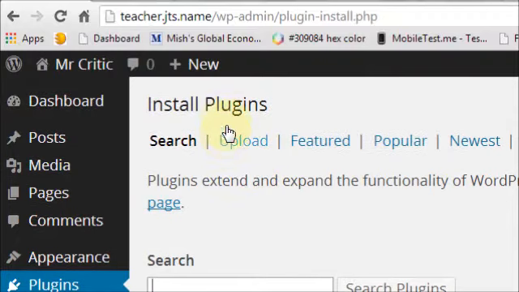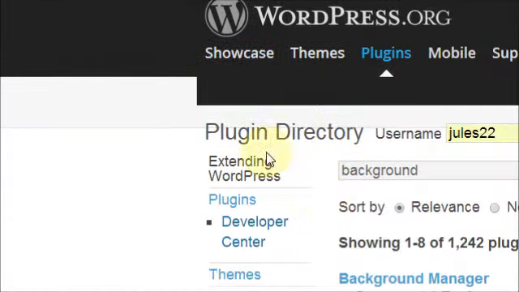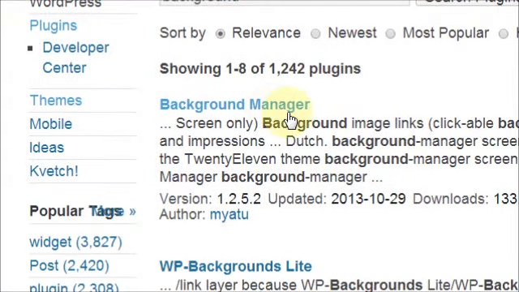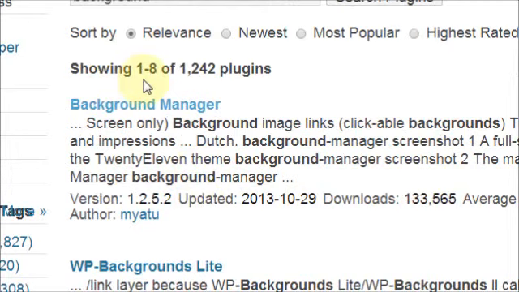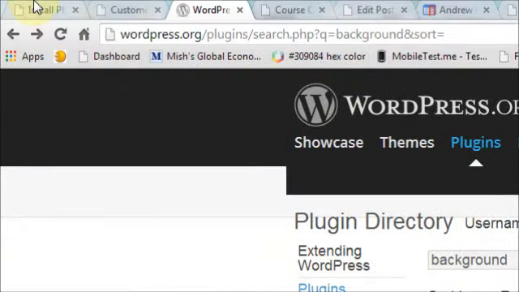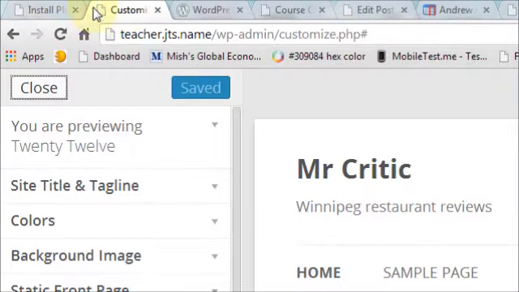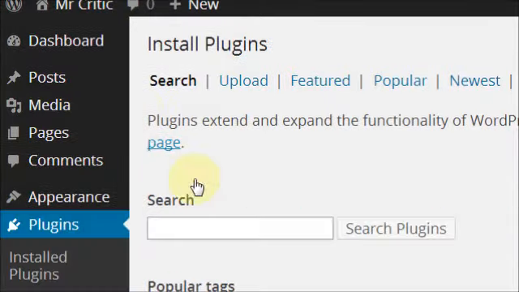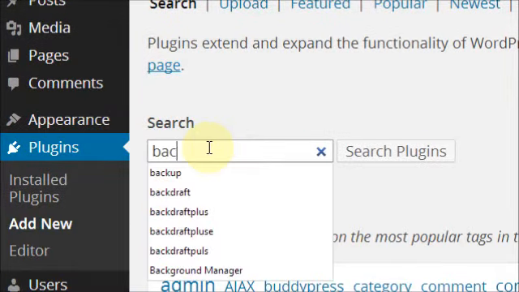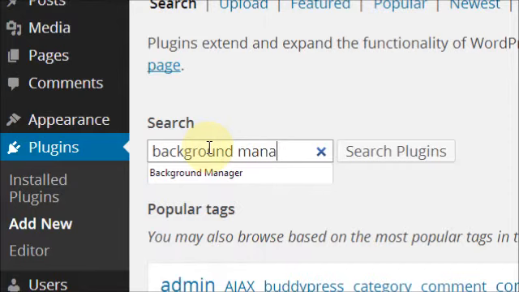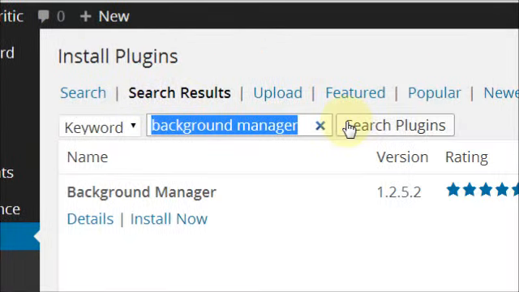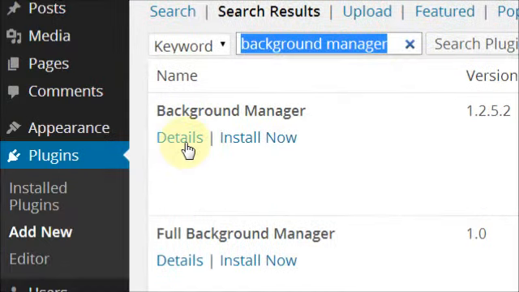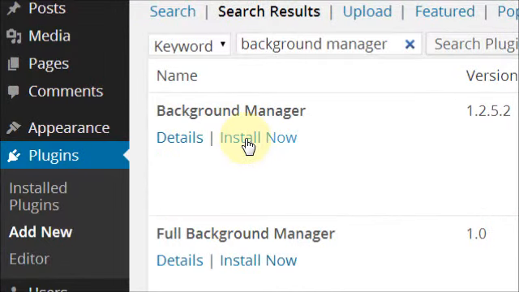plugin. So I'm here at the install plugin, and the one I researched was this background manager. It doesn't seem too bad. It seems to be highly rated, with quite a number of downloads. So this one is called background manager. So let's go back to my site here and type in background manager, and there it is.